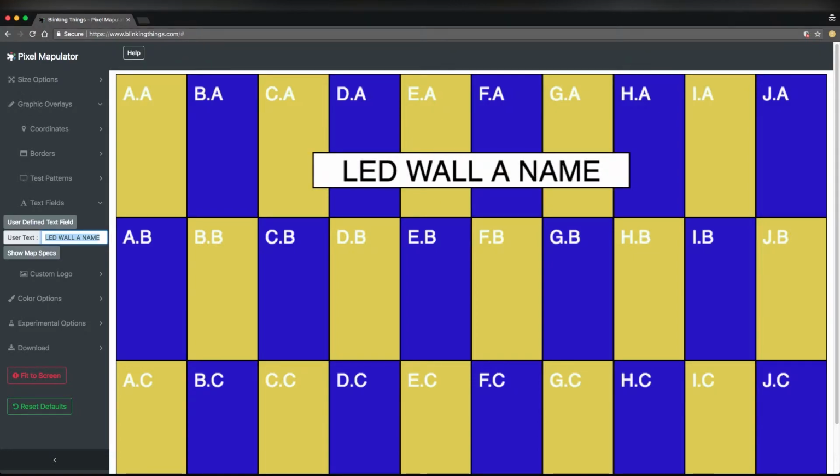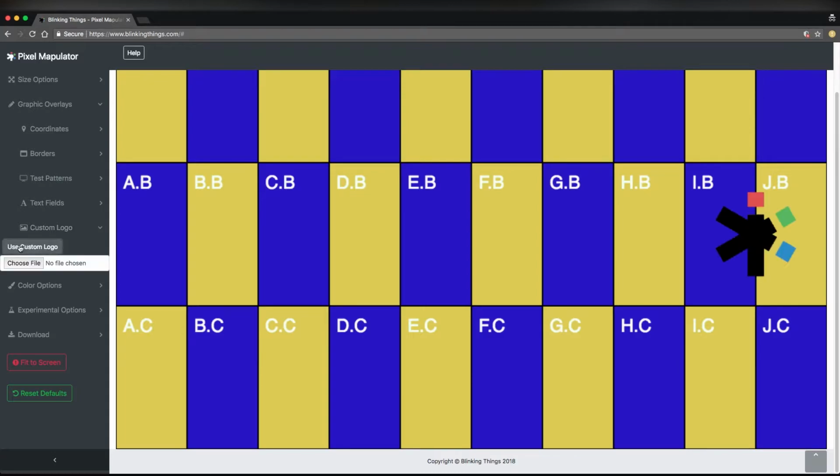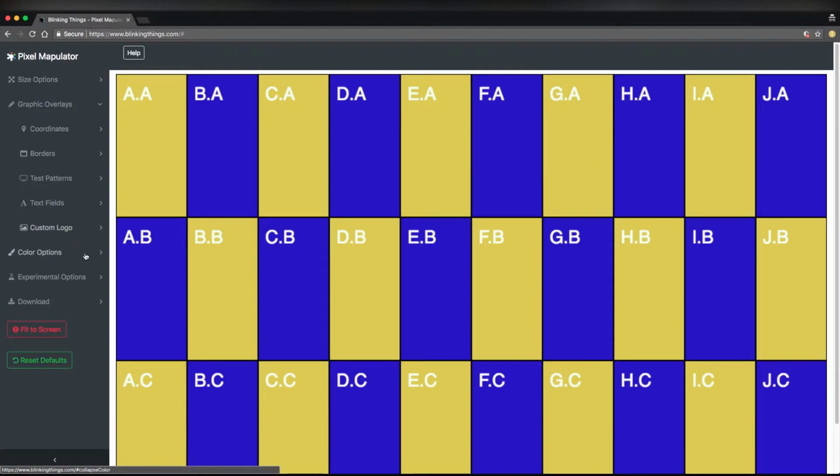But we'll take that off for now. Custom logo. You can upload a custom logo if you like. I'm not going to choose a file because this is my logo right there, and that's great for me. But you can turn that off. I think that covers everything in the graphic overlays.